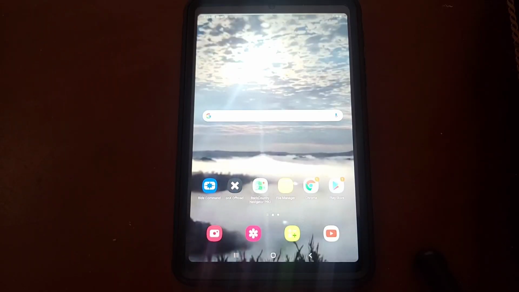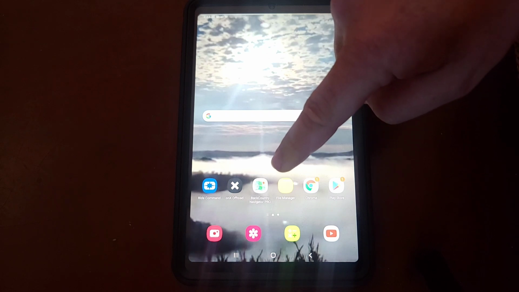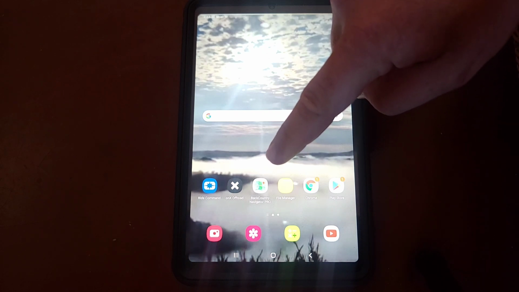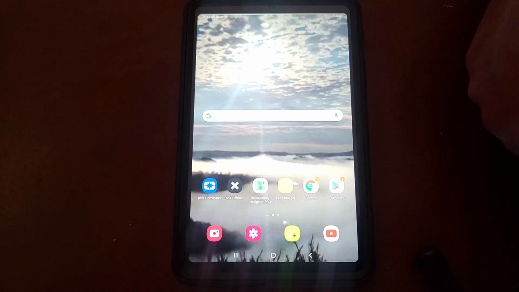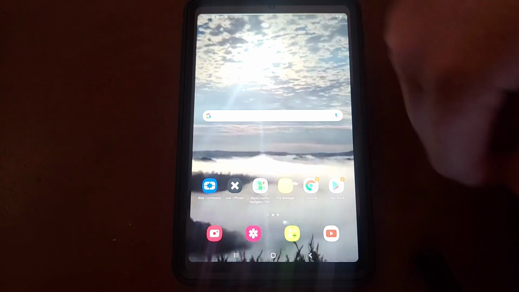Okay, in this part of the video we are going to show you how to download the Bob T maps onto the Back Country Navigator Pro app. It is the $14.99 app. There's a free one on the Play Store, but it's the wrong one. These files that we're downloading won't work on it, so make sure you get the one that says Pro.